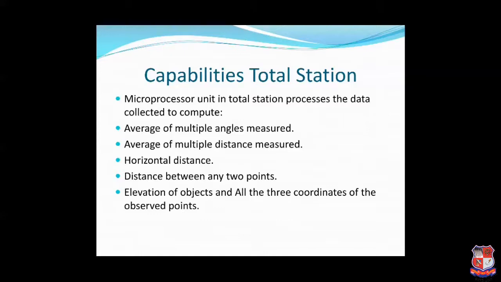Also, the distance between any two points can be measured by a total station. Also, the elevation of objects, how much the elevation of the object is, can also be measured by a total station, and all three coordinates of the observed points. So these are the capabilities of a total station.